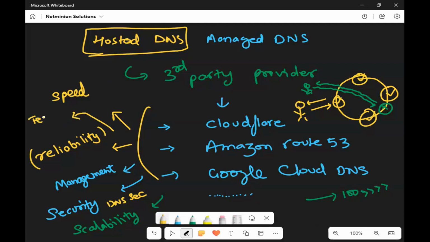Okay. Then what about technical expertise? It means if you are managing the DNS in your organization, you should have experienced professionals who understand the complexities of DNS. They should ensure proper configuration and troubleshooting as and when required. But in this case, who is managing it? A third party. So you need not worry about the same.